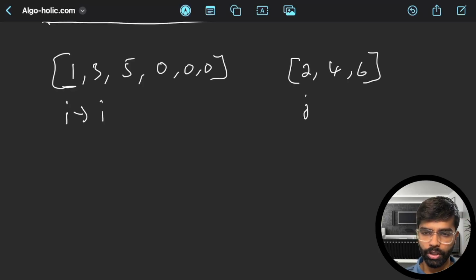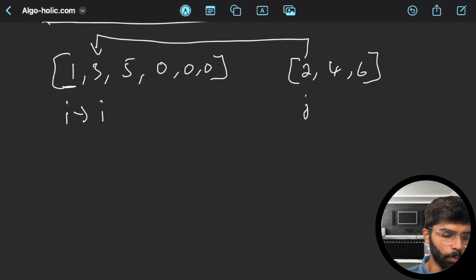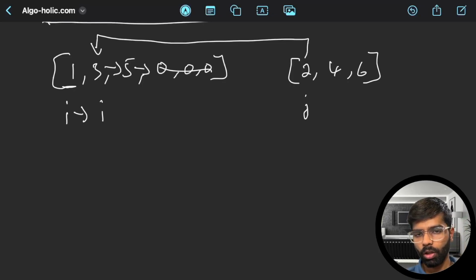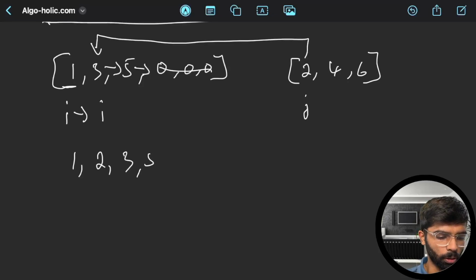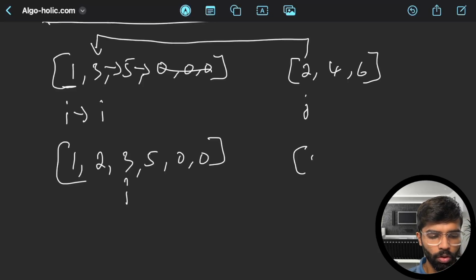Now the value at j is smaller. So we'll copy the value and move it here. What happens to the value at i? We don't want to lose 3, so we move 3 over. What happens to 5? We move 5 over. The zeros don't matter because they are dummy elements, so they can just be replaced. So the new array looks something like this. i pointer is here and j pointer is updated to here.